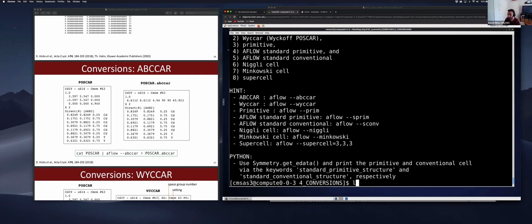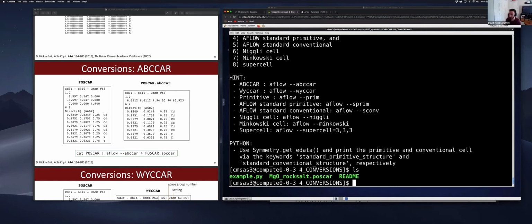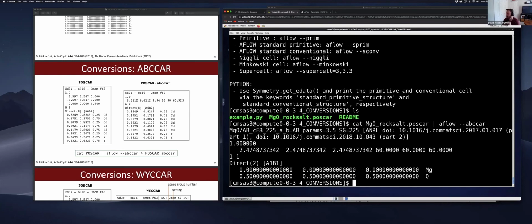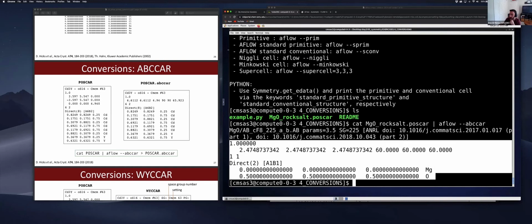So let's go ahead and ls, and let's just go through the first one. We're going to do ABCCAR first. So we can cat the POSCAR and do aflow --abccar. And you'll notice that it has CAR at the end. That's indicative that it's going to be something related to VASP, because we have POSCAR, CONTCAR, INCAR, etc.